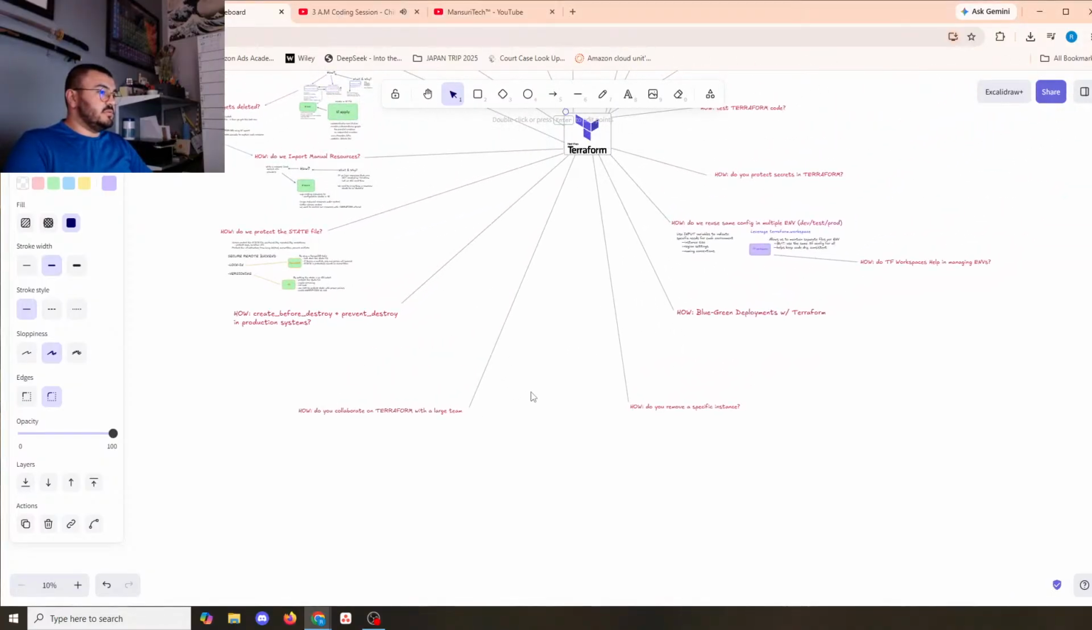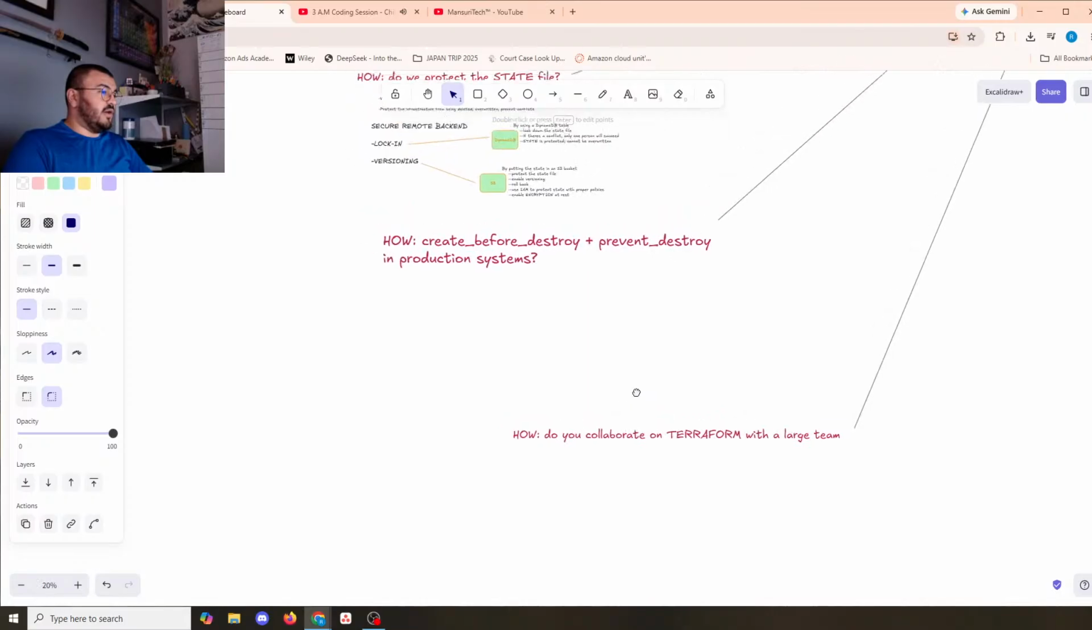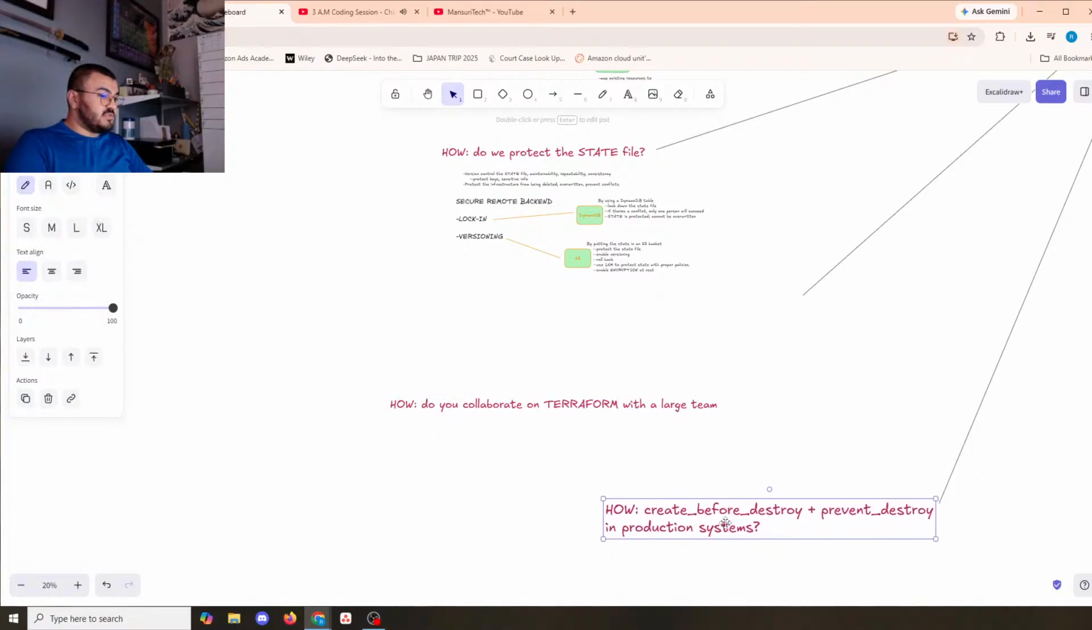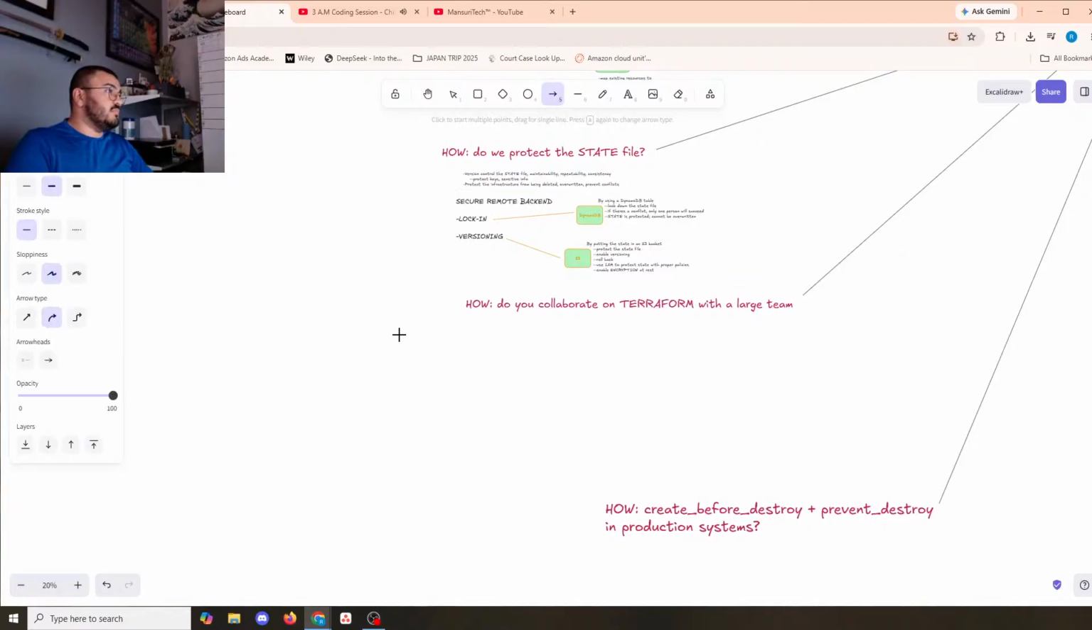The answer to this question, how do you collaborate on Terraform with a large team, basically just comes back to protecting your state file. And protecting your state file means you're going to... Wait, how do I make a curvy? Press curve. So you're basically... Oh, okay, I see. I'll take it. Okay, it's not that bad.